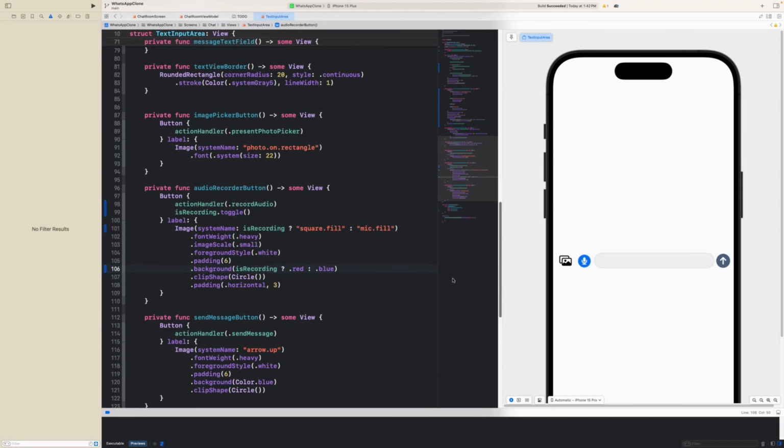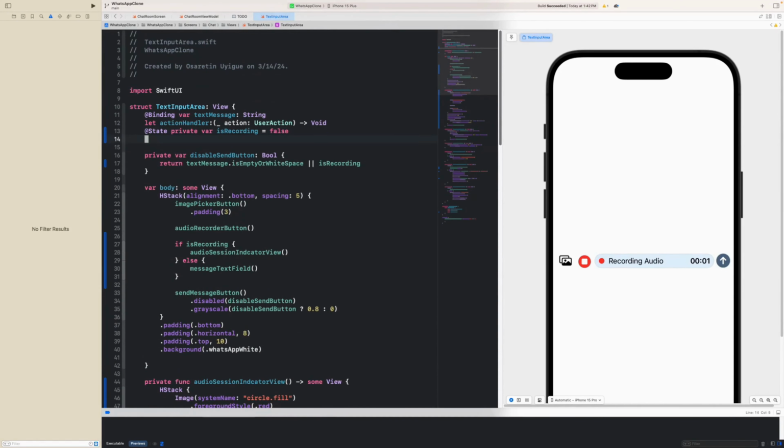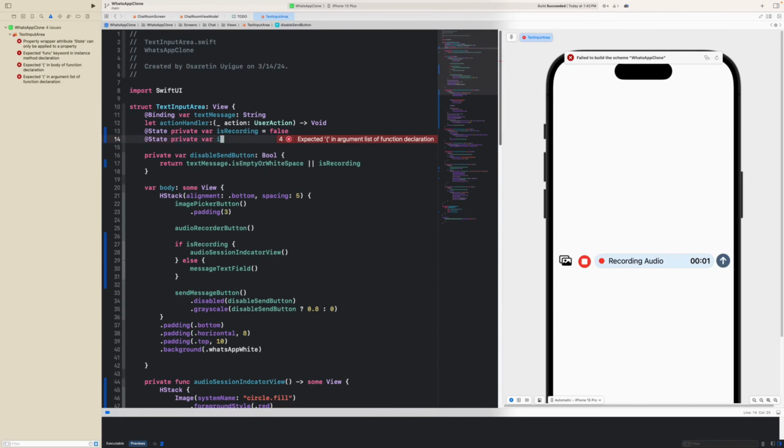Okay, the next thing I want us to do is, of course, animate this nice red button, this nice red indicator right here, so it's pulsating. And the way we're going to do that pulse animation is, let's have a state variable up here, right next to is recording. We're going to do @State, and we're going to say is pulse. What's a good name? It's pulsing. I think that's a pretty good name. And is pulsing is going to be false upon initialization.